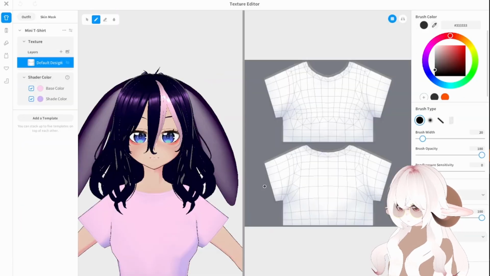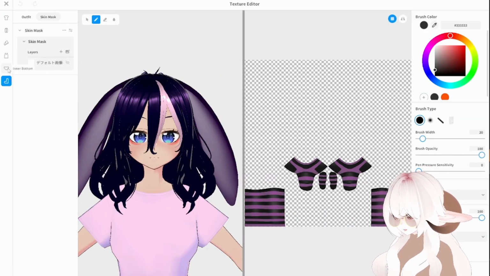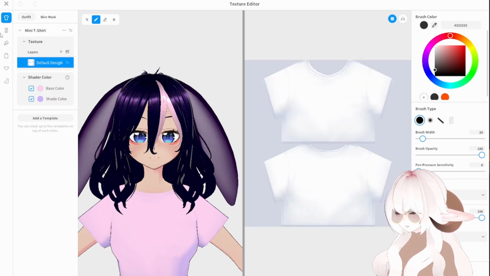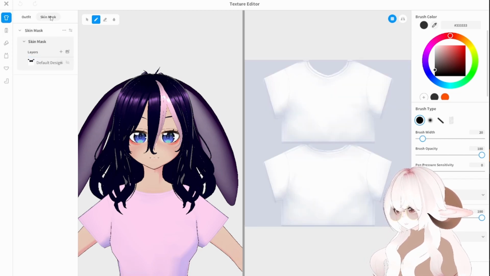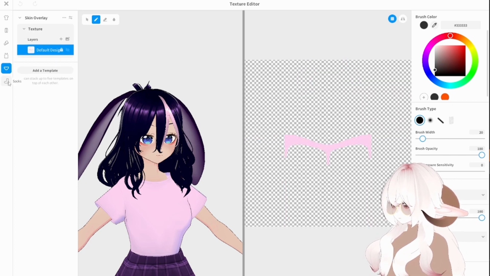So when we edit the body, edit the shirt, it has skin mask. They have different skin masks for each one. You want to make sure that the shirt only has a skin mask for the shirt, the pants, skin mask for the pants, the bottoms, the inner top, inner bottom, and the socks.